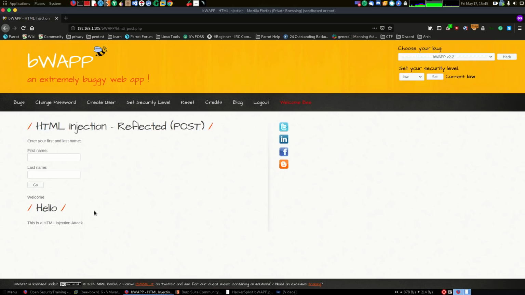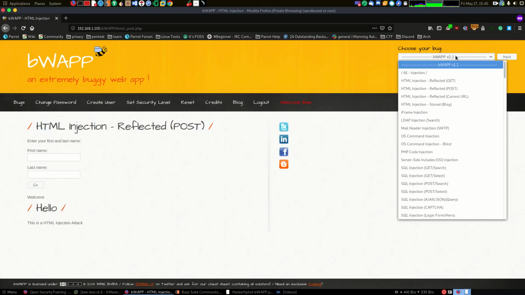Now, this is going to become very, very interesting when we take a look at HTML injection with the stored, essentially taking a look at it in a stored situation or scenario. And the example is going to be in a blog system.